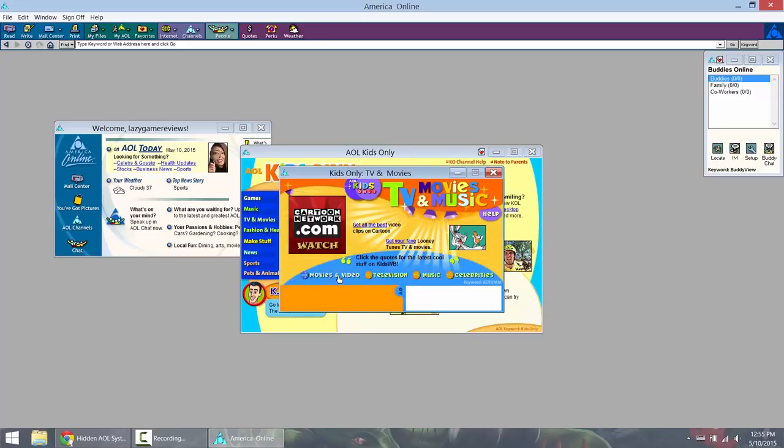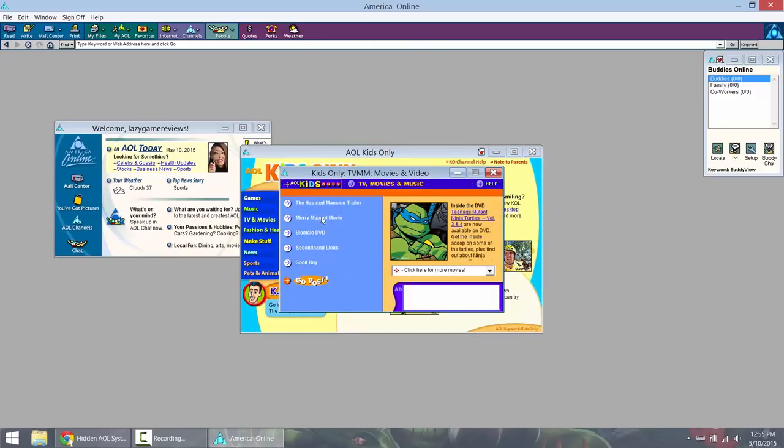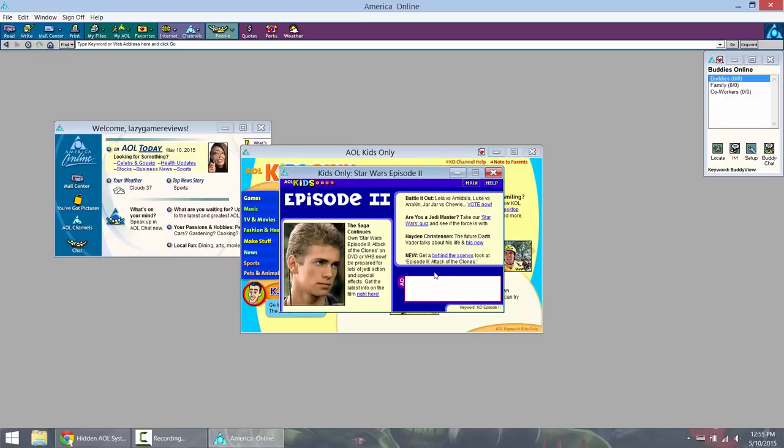Say if I go to movies and video here, we got the Muppet movie, Bionicle DVD, Secondhand Lions, Good Boy, I don't know. There should be Finding Nemo. So this was like 2003, maybe? 2004-ish. I think there's a Star Wars Episode 2 thing still in here. So that was the last time that any of this stuff was updated.